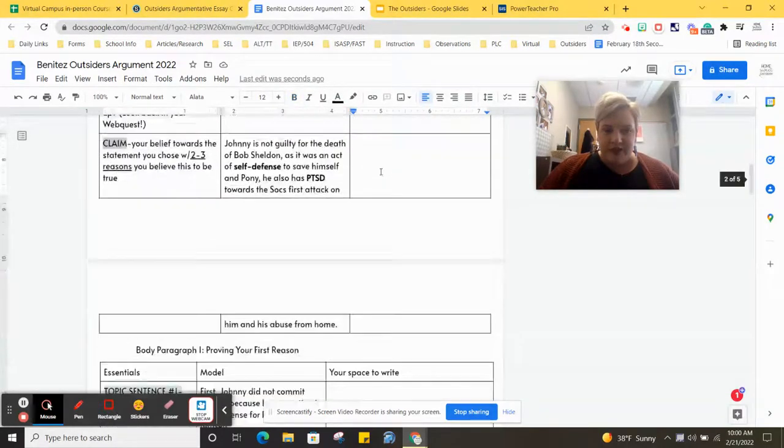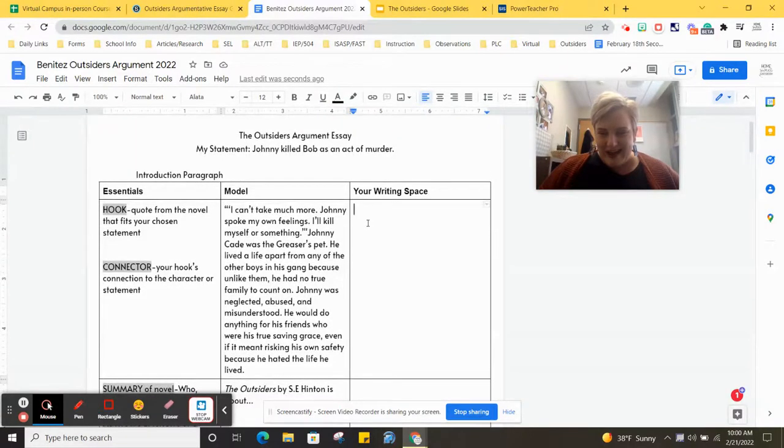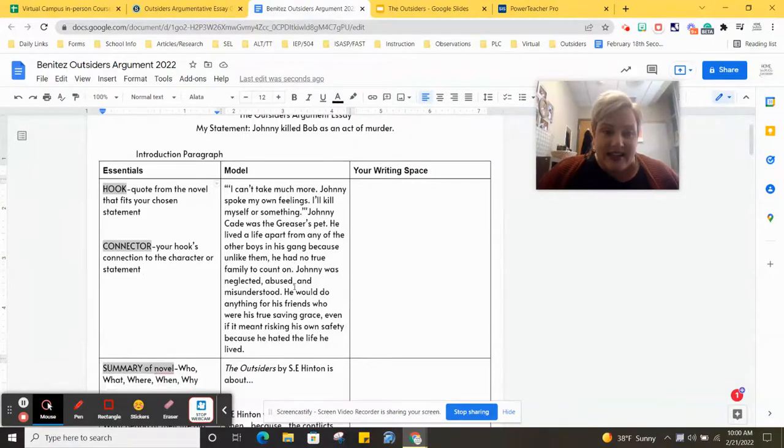And then you need a hook. So whatever your claim is, mine is about Johnny being not guilty for Bob's murder. You want to find a quote from the book that's going to support that and connect it to your claim of what you're trying to prove. So I found the quote of, "I can't take much more. Johnny spoke my own feelings. I'll kill myself or something." I thought that was a very dramatic scene that would start my hook off very well because it would get my reader's attention. Like, oh my gosh, he said that in the book. I got to read on to figure out what this is about.